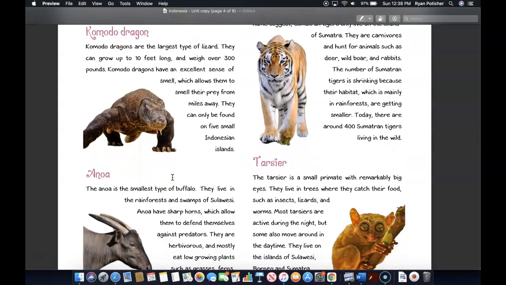Down here is the Komodo dragon. Komodo dragons are the largest type of lizard. They can grow up to 10 feet long and weigh over 300 pounds, and Komodo dragons have an excellent sense of smell, which allows them to smell their prey from miles away. They can only be found on 5 small Indonesian islands.